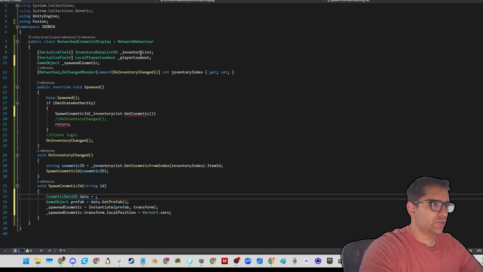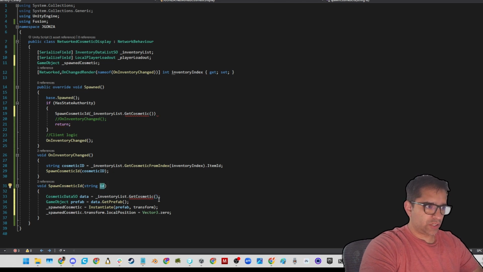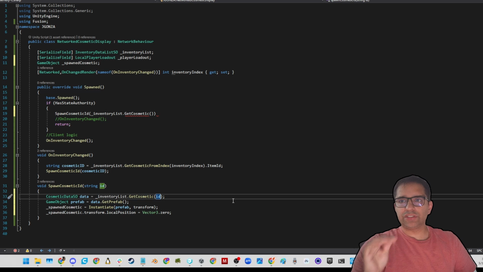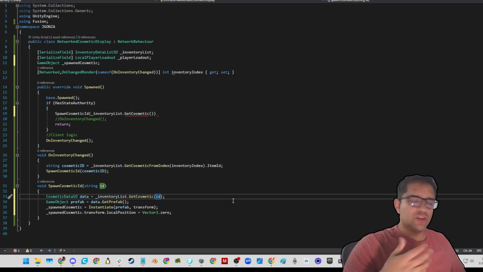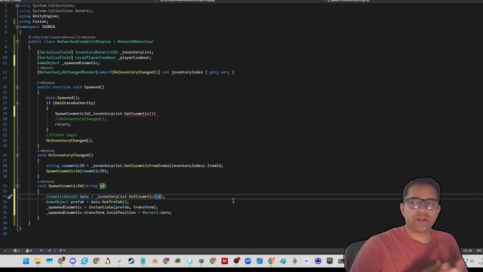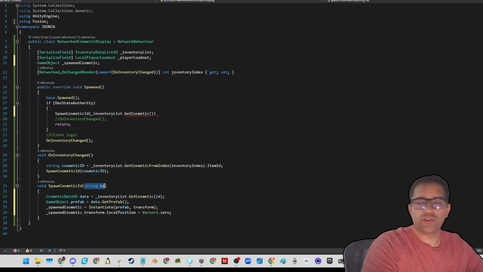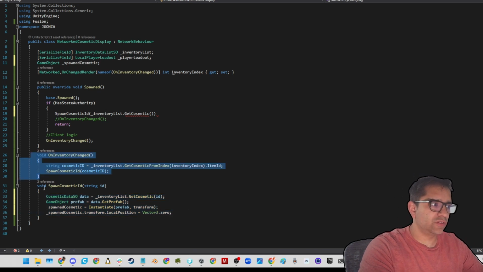So we have this inventory list, right? Inventory list dot get cosmetic by ID. I know there's a lot of back and forth, but you have to understand that this is going to happen on the client and the owner. The owner has all the information. The client doesn't. But if you wanted to take a shortcut, you could just network this string and say on inventory change, just do this. So you could cut the middleman, right? You don't need this, you could just do this.